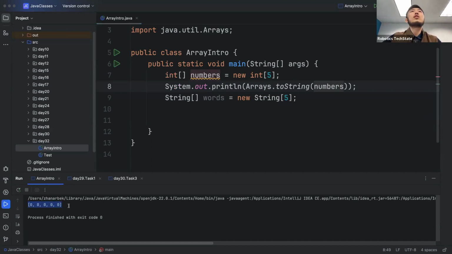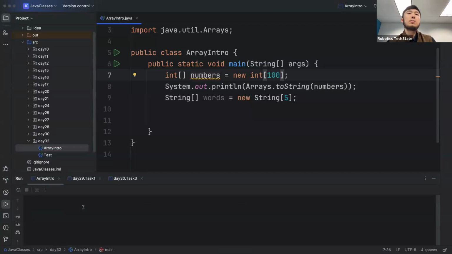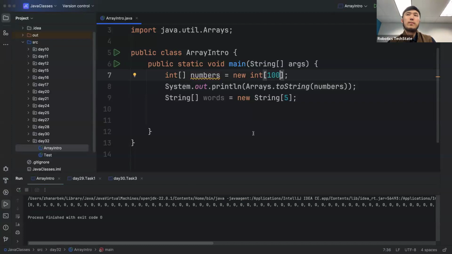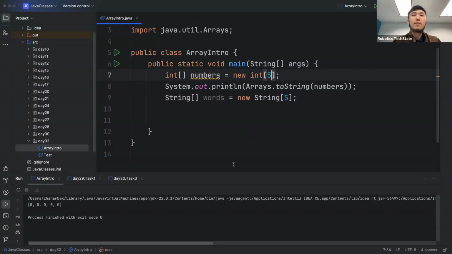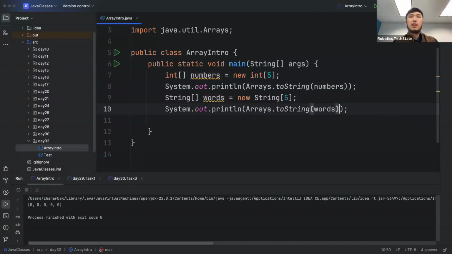How many zeros do you see on your laptop? 5. In mine, I also see 5. So why do we see 5 zeros here? Because we specified the size 5. If we make it 100, then there will be 100 zeros. Because we didn't assign a value yet. There is no value. We didn't write anything there yet.